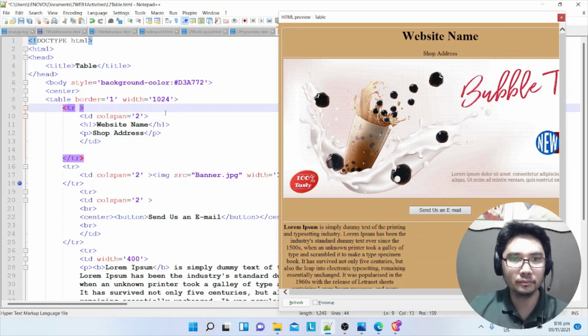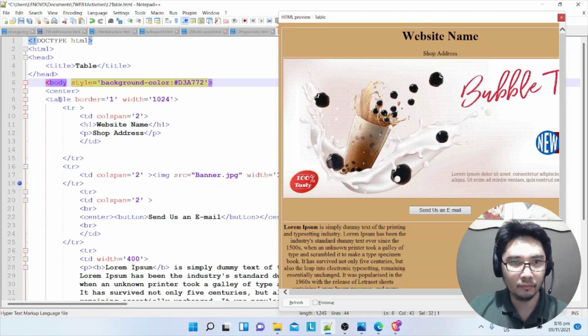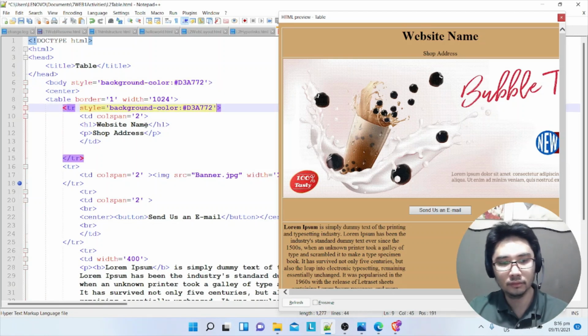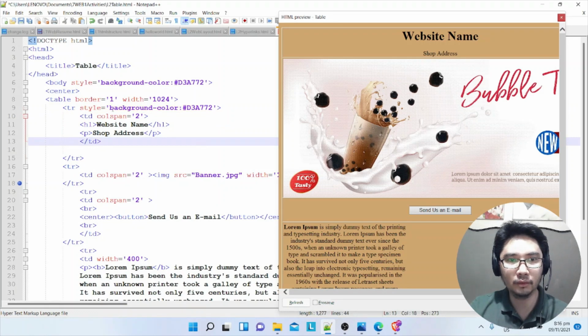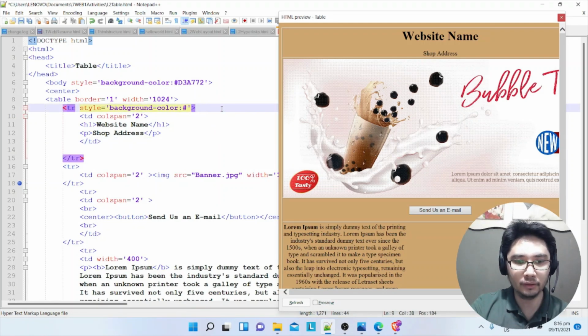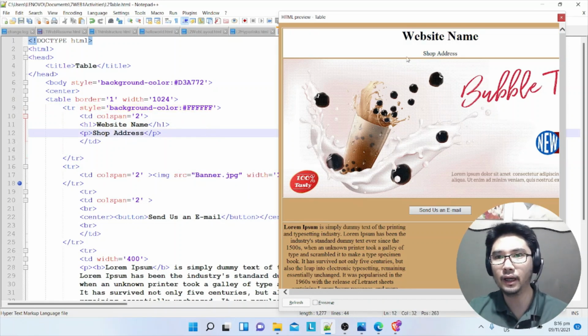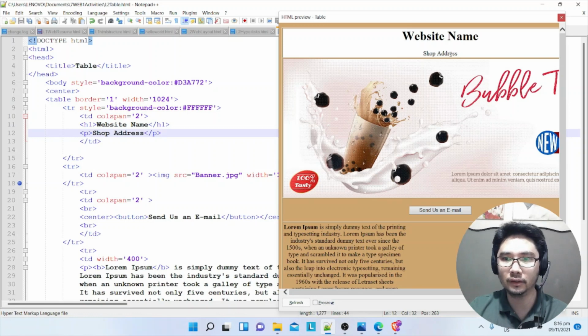Okay. So, pwede nating lagyan ng style or background color din yung ating TR tag. Okay. Table row tag. So, palitan ko siya ng white. So, gawin ko siyang white. 1, 2, 3, 4, 5, 6. Yan. Hex. Yan. So, makikita nyo nagkaroon siya ng white color, no?